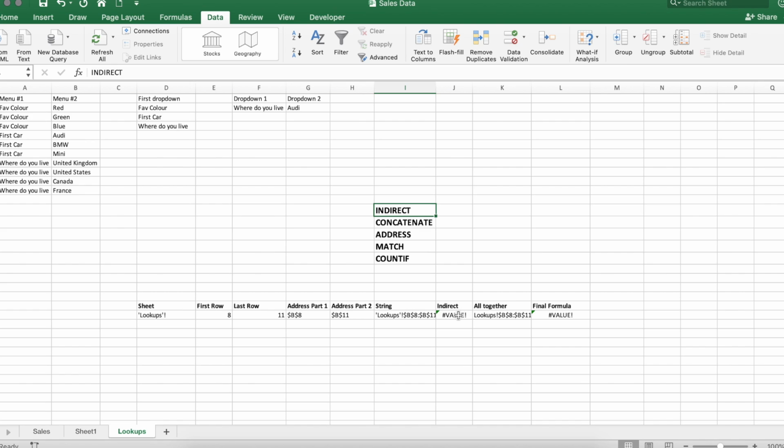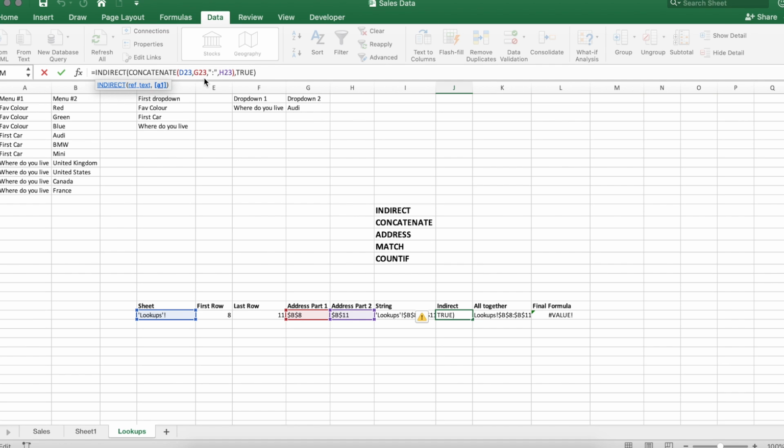So it's probably a little bit harder to explain than it is to actually see it. Basically, the way INDIRECT works is you type in INDIRECT and then you put in the text string, right? That concatenated text string of where we're looking, which is our sheet, address part 1 and address part 2, and then the TRUE at the end is that we have to tell the INDIRECT formula that it's an A1 reference, meaning we're using the column letters and row numbers rather than the R1C1 method, right?